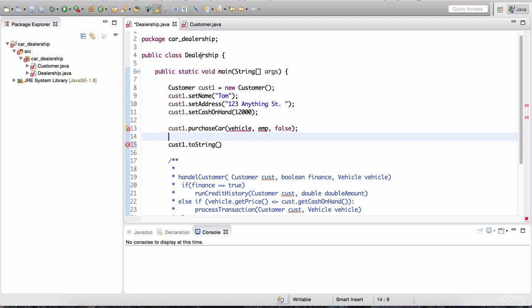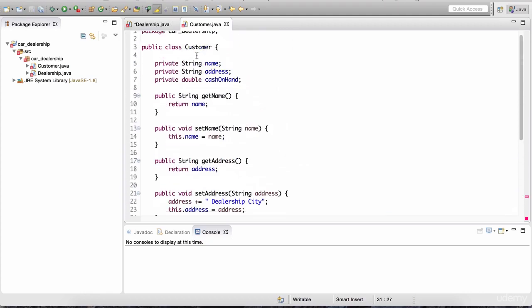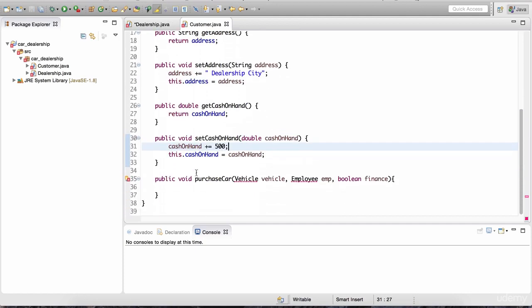So we're creating a dealership and we have customers, we have employees, and this is a car dealership. So we of course have vehicles. So there are 4 nouns. You're going to need 4 classes. We already have the dealership class, and I already pretty much almost completed the customer class in the previous lesson. We of course need to complete this purchase car method.